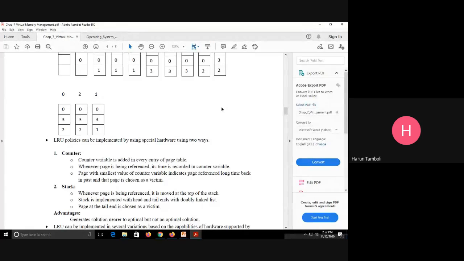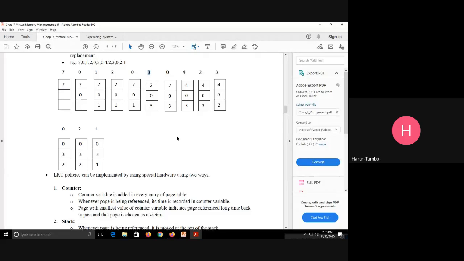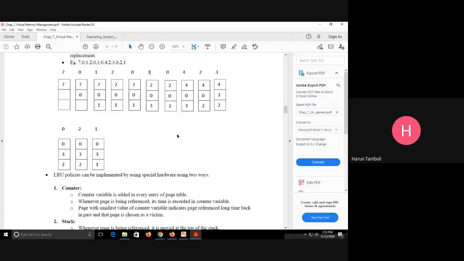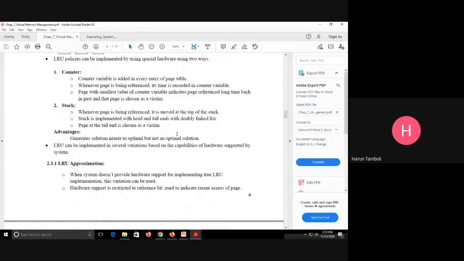And by using the stack, whenever a page is referenced, it is moved to the top of the stack. So the stack is manipulated with head and tail. That is not part of our syllabus, so it is not that important. In this lecture you just need to understand these three replacement algorithms. Later we will discuss in the next lecture.